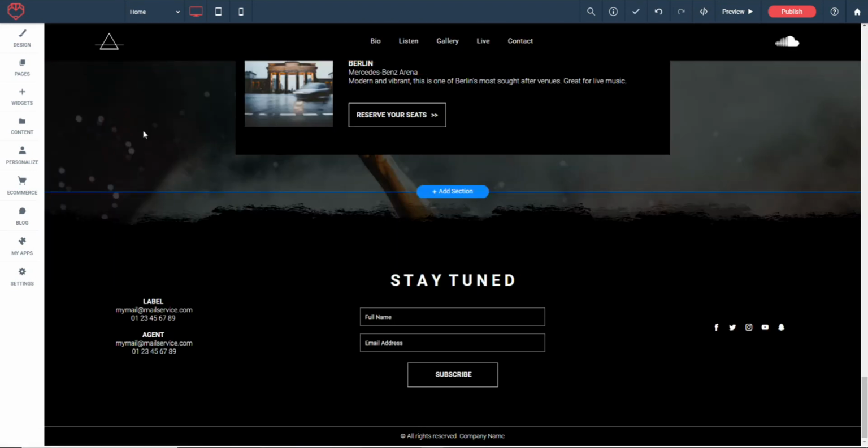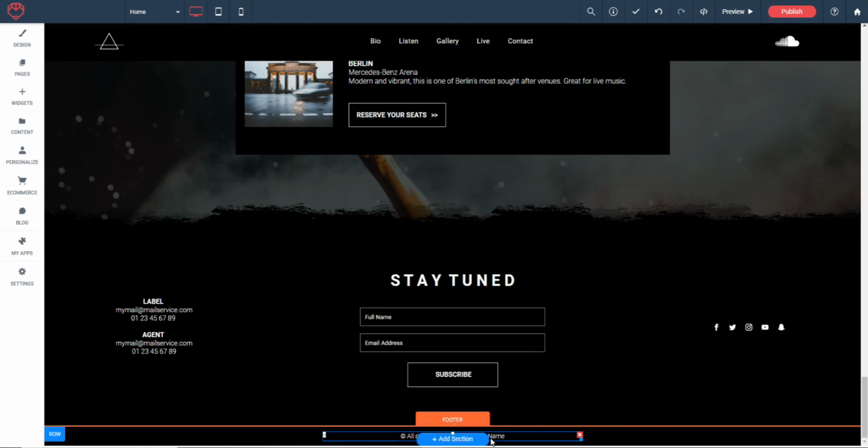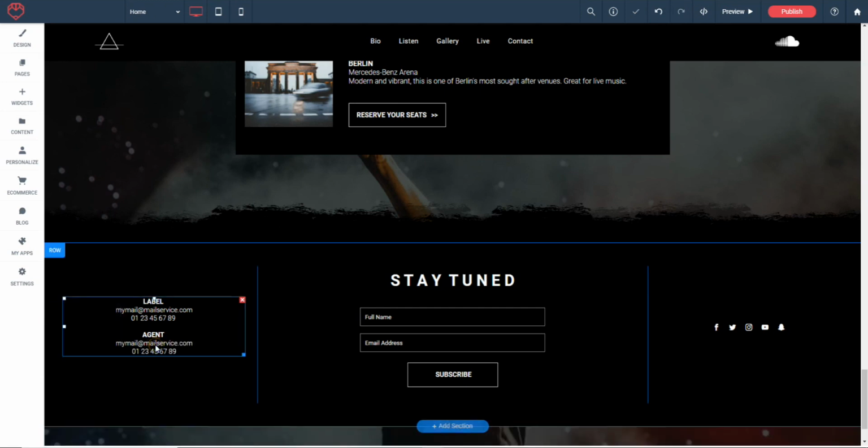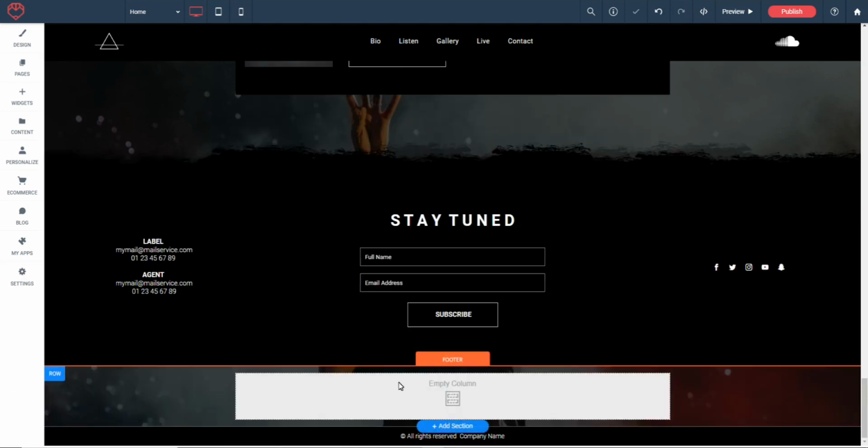I'm going to add some navigation into the footer. It's the footer down here. So I'll click Row, Add, above. I now have a row in the footer.